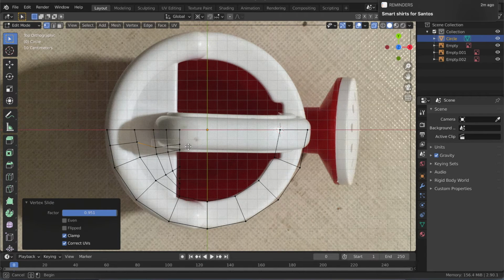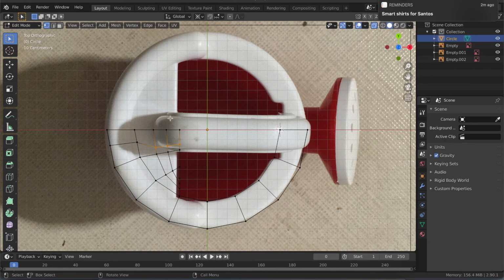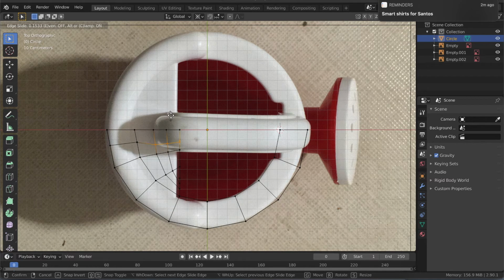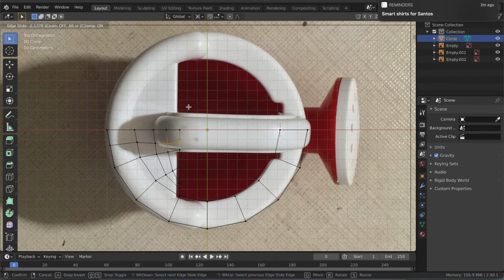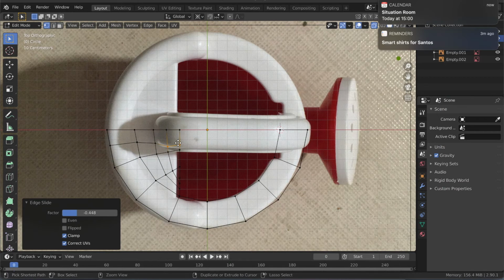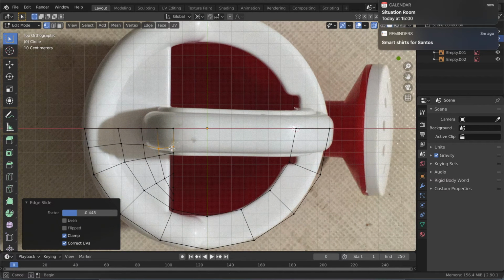I'm sure I have some very professional modelers, if they are watching this, saying, no, Ryan. And I will quote Andrew Kramer, who says, there are many ways to do this. What matters is that you get the effect.